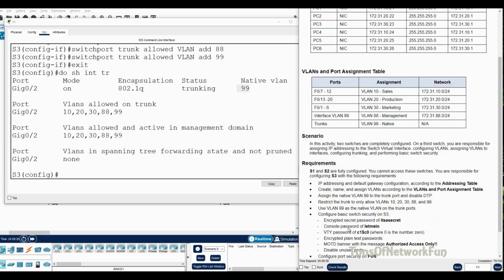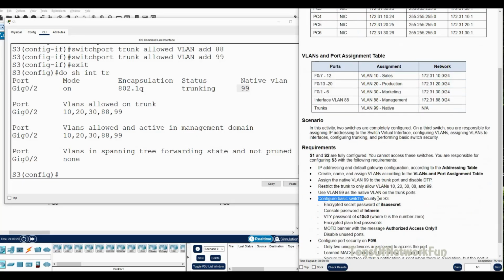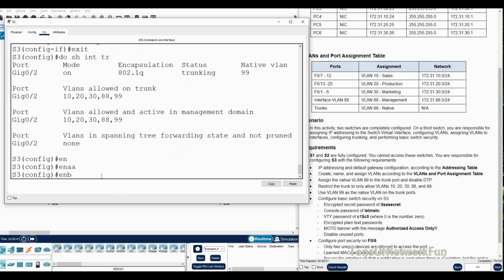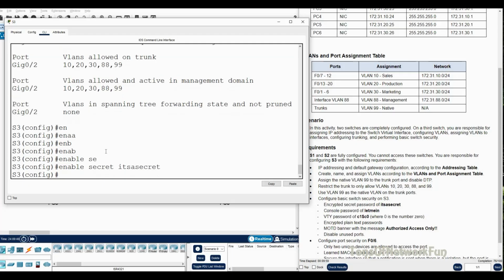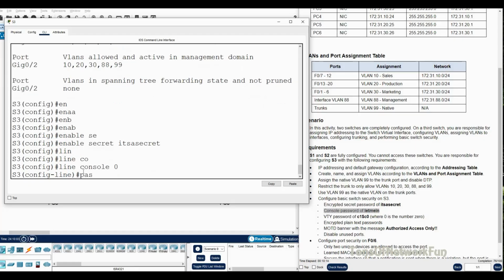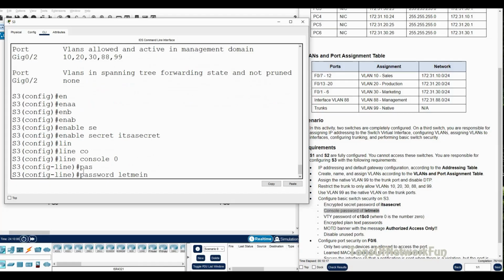Configure basic switch security on switch 3. Encrypted secret password of "it's a secret". Okay, so enable secret, right? And the password is "it's a secret". Next one is console password "let me in". So we need to say line console 0, password let me in, login.